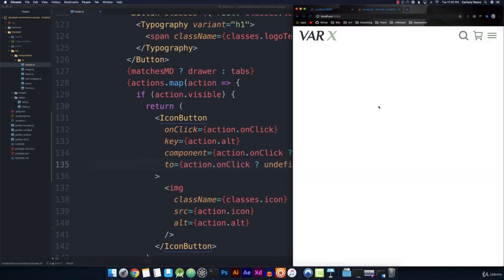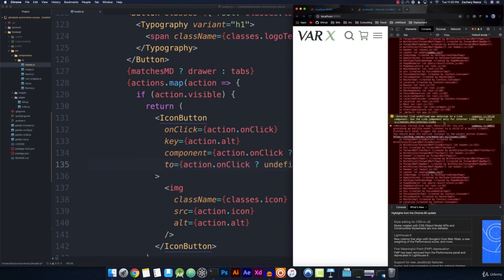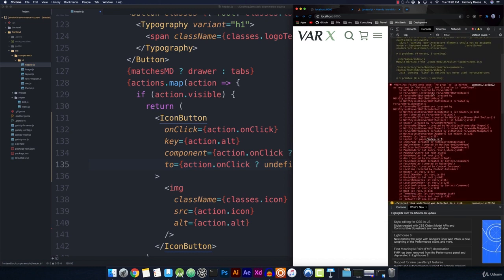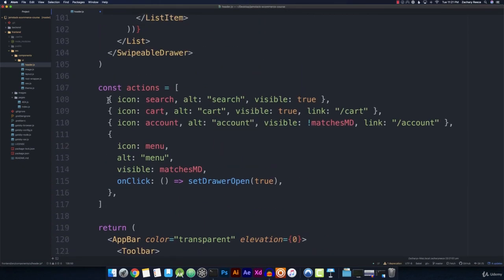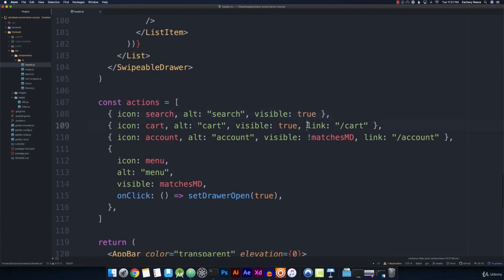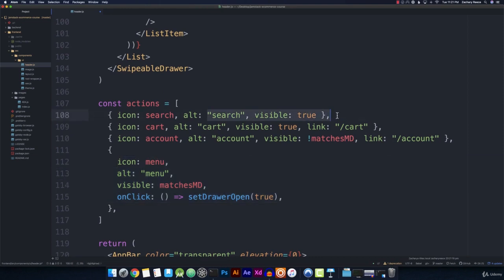Alright, but if we go over and inspect our console here, it looks like we were getting an error. And this one I think is because we had the onClick on the image, and here it's telling us that we need to pass a link to the to prop, and that's actually because we also don't have a link set up for our search. Okay, so remember here we have the link for cart and link for account, but not the link for our menu or for our search icon.